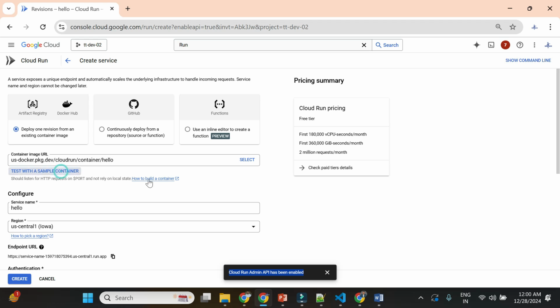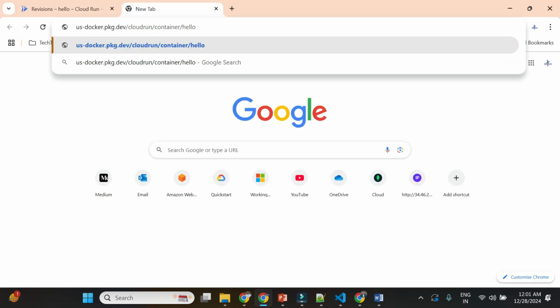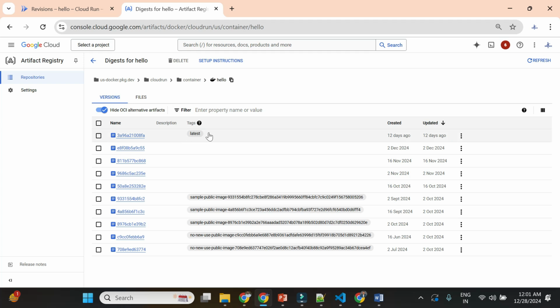Here it is using the Google Cloud sample image. If I copy this and show you, this is a public image provided by Google Cloud, that's why it will be available. It is in Google's public Artifact Registry. You can see the latest image was created or updated 12 days ago. We'll be using this public image with a hello world message, so we'll see what appears on the web page once we deploy this image.